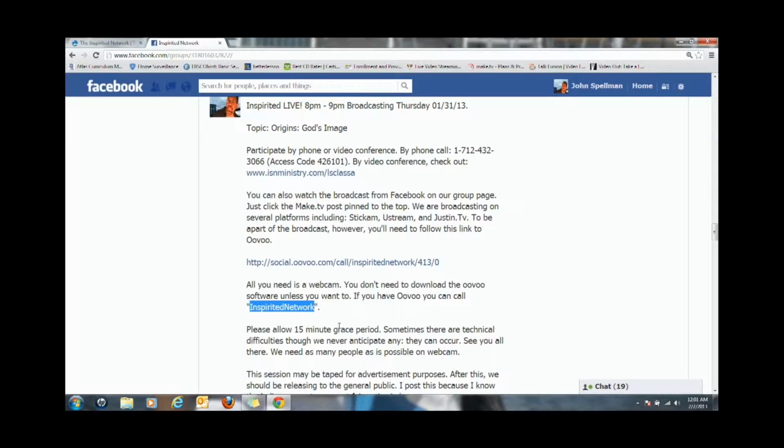But if you don't want to download the Oovoo software, or if you're not computer savvy and you don't know how to download Oovoo as a messenger, then a less complicated way that doesn't involve installing any software on your computer is to simply use this link right here. That's the easiest way. It doesn't require you to install Oovoo or anything. All you have to do is click the link and have a web camera attached to your computer.